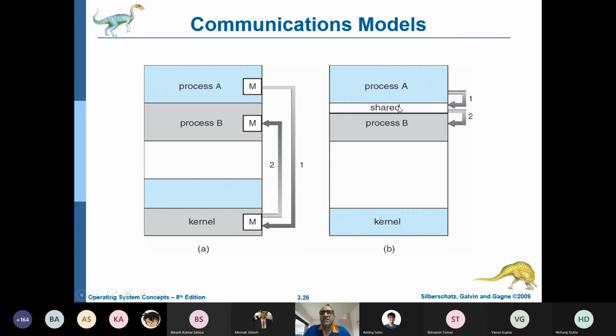And then for these shared memory segments, the process will access the shared memory segment. Suppose, for example, A and B want to communicate. In that case, process A will be attached to this particular shared segment, and process B will also attach to this particular shared segment.